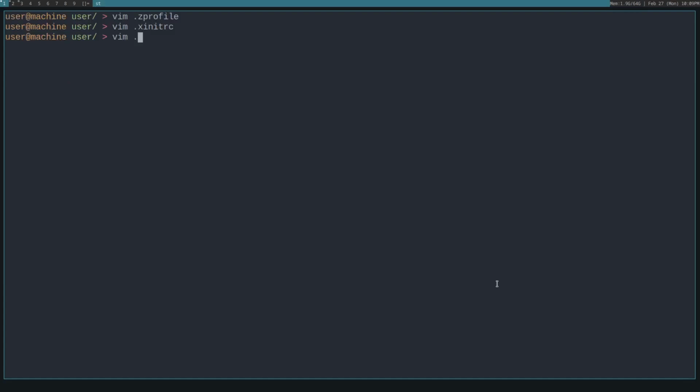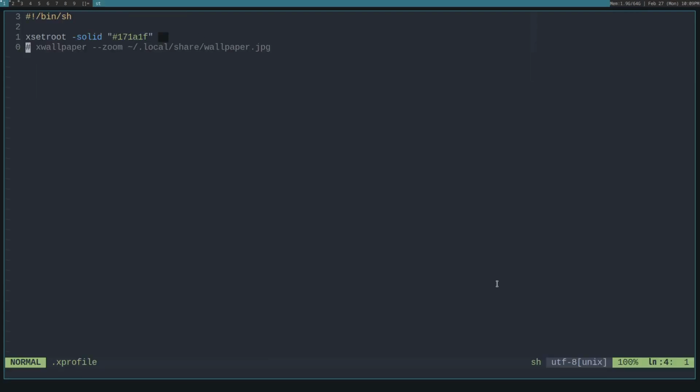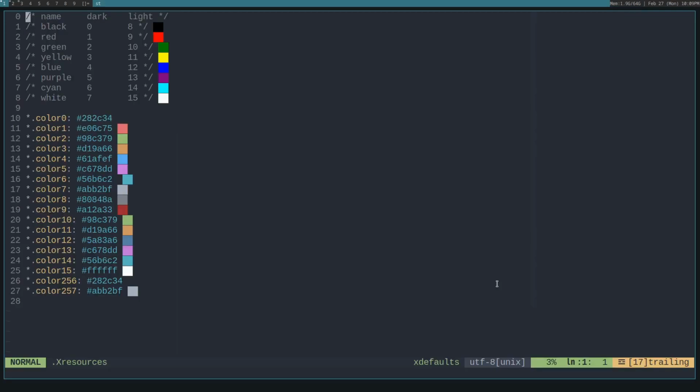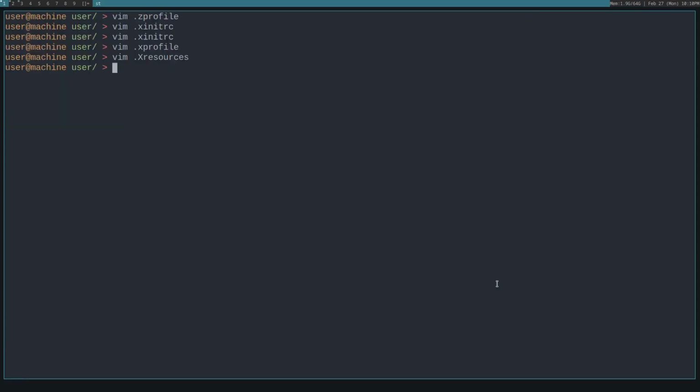Then let's look in the X profile. So X profile, it basically just sets a background color if I have that, or a wallpaper if I have that. Then in the X resources, I set a theme. So certain programs can read from your X resources and then use the colors from this to color whatever theme that you want in that program. So you just set the colors here and then it shows up in whatever you're using.